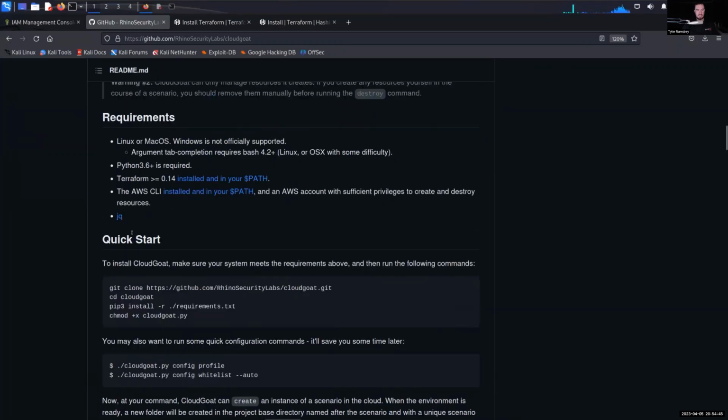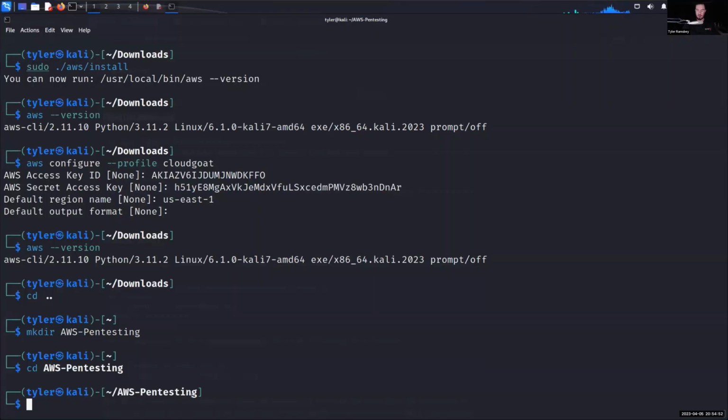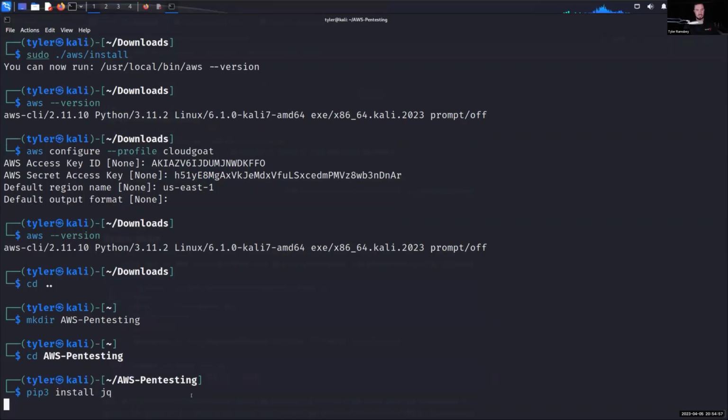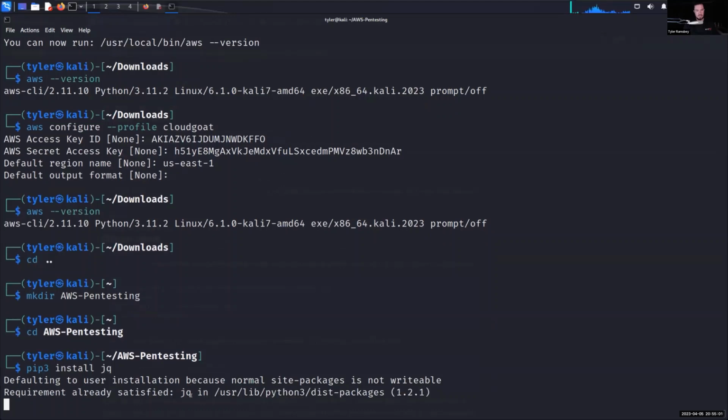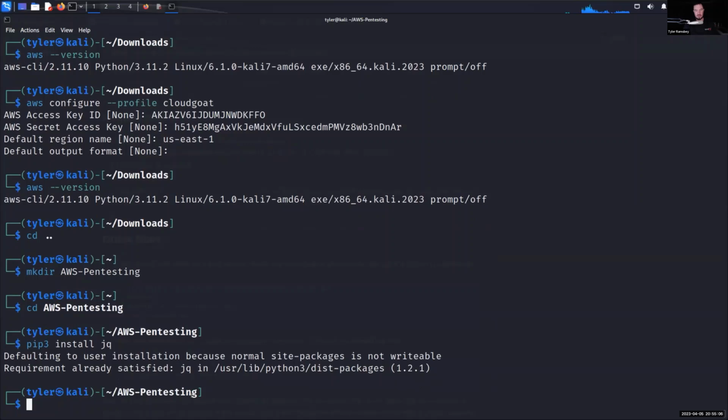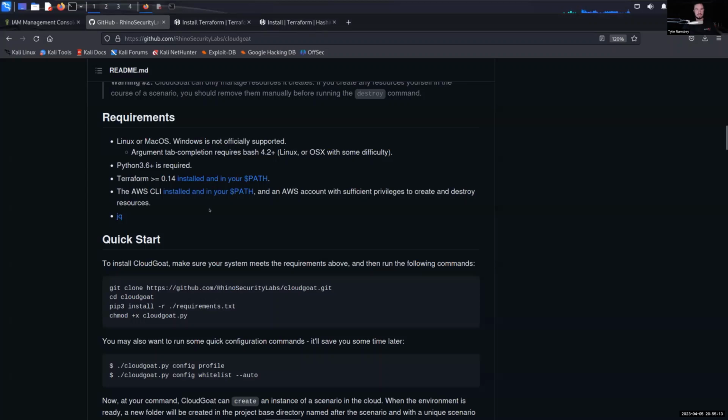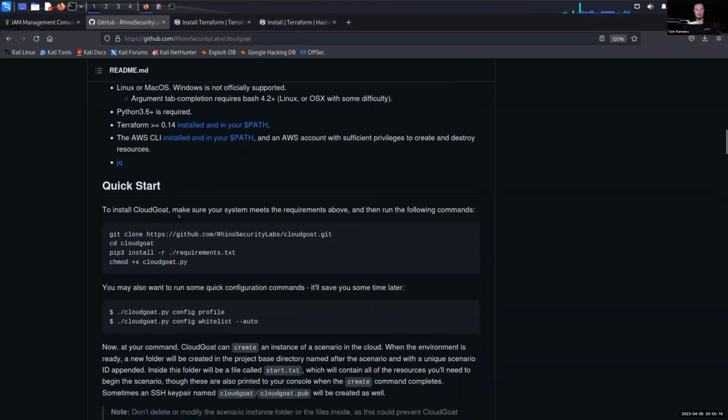So if we go back to our dependencies, we have Linux done, Python done, Terraform done, AWS CLI done. JQ is actually a Python library, and it's already installed in Kali. So you can check by doing pip3 install JQ. And you'll see requirement already satisfied. It's already in the default libraries that we have here on Kali. So you shouldn't have to do anything with JQ, but if you do, it's pip3 install JQ, and that will install it for you. So congratulations, guys. We have all the requirements done. Now we can do CloudGoat.